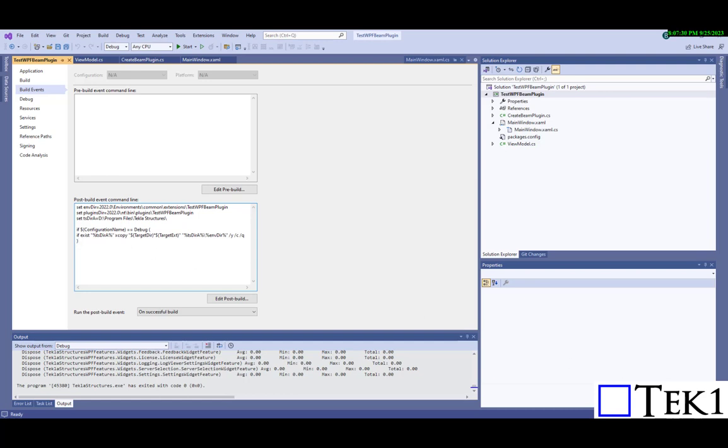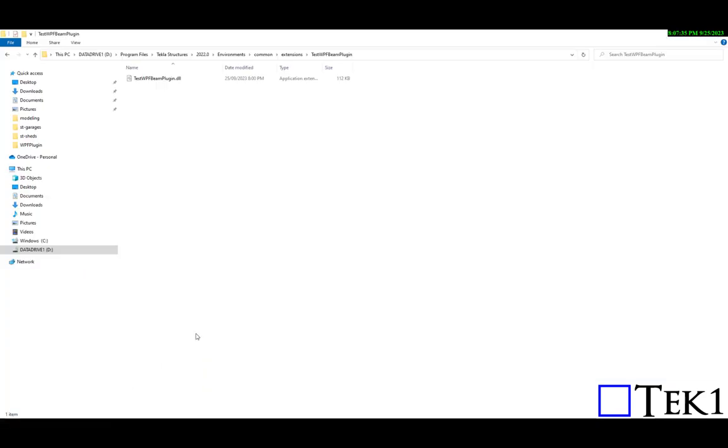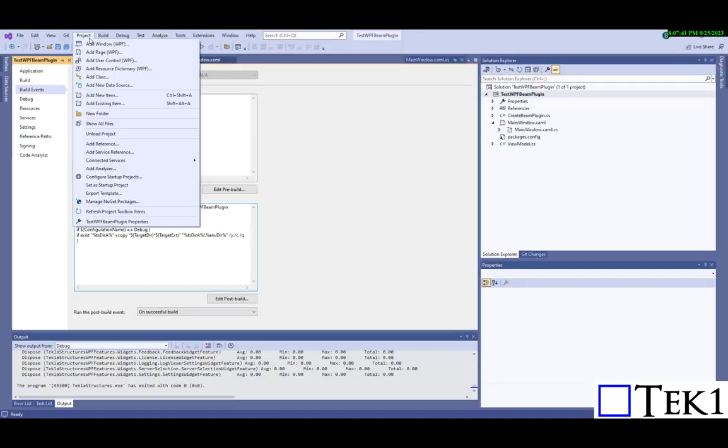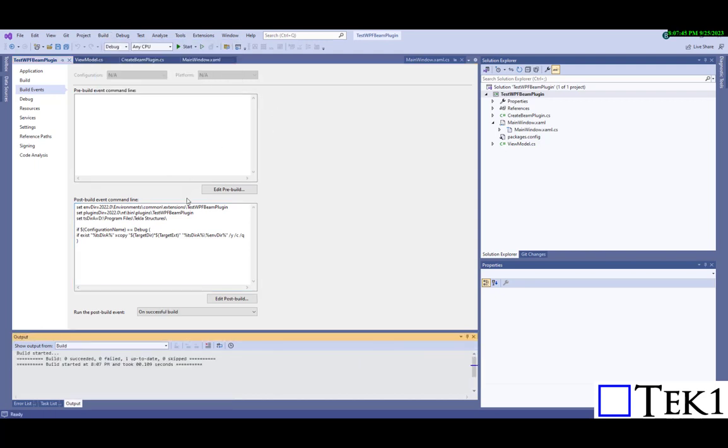So if you look here, the time is 8:07. Let us go back to the project. You can see it was last modified at 8 p.m. and let us build the project, and hopefully the event will run and I can prove to you that the relevant DLL has been copied over to Tekla.